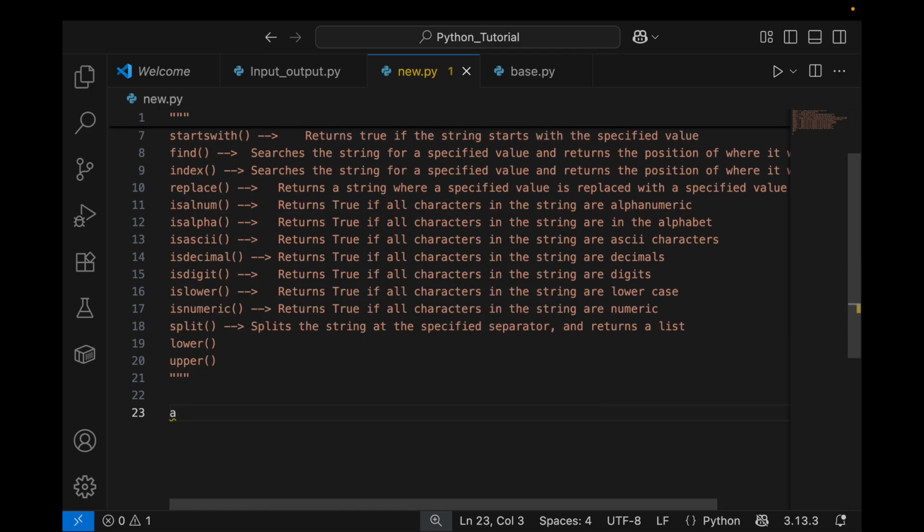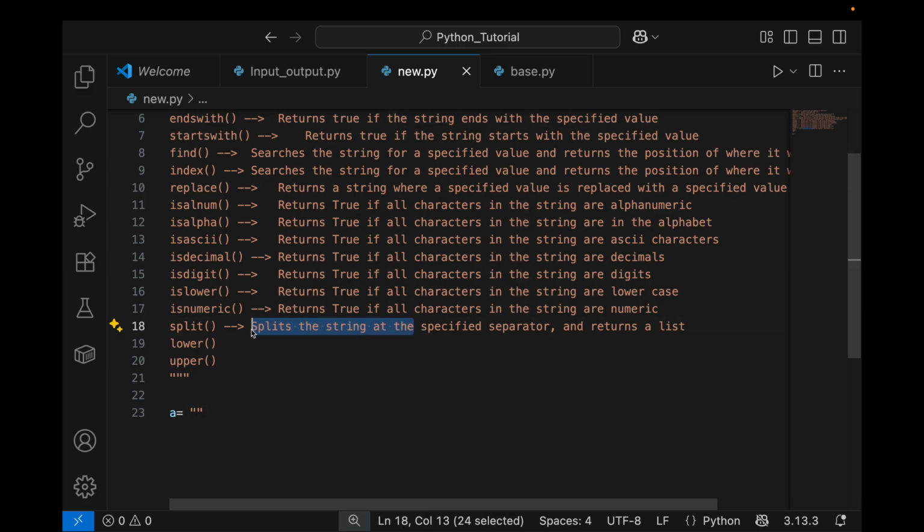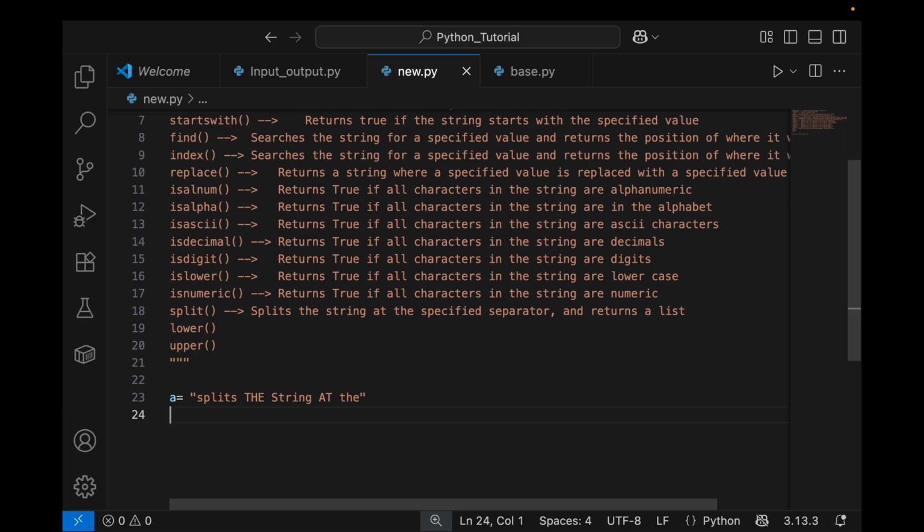Suppose I'm saying a is equal to, let me say something like here. Let me copy this and keep it here. Let me make some changes. I'll make the D capital here and the S capital here, right? This is my string.